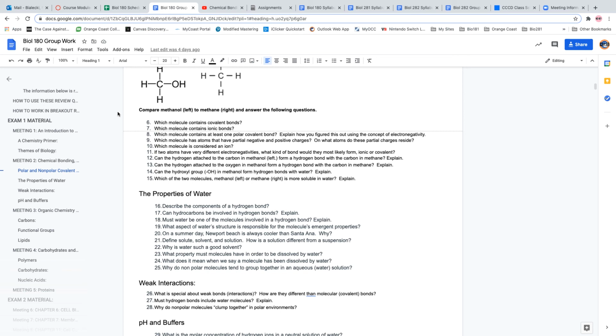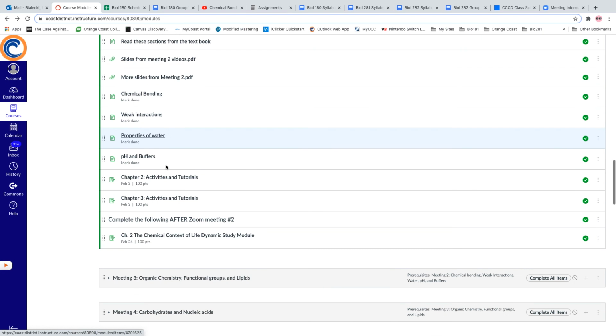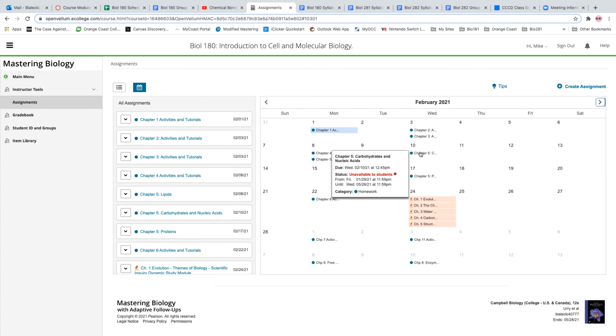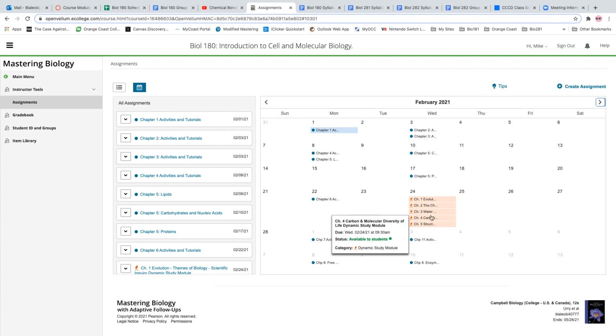Now, there is one other assignment that will be due before the exam on which this material is located. They're called dynamic study modules. They are, again, Mastering Biology assignments, but they're not due the day of the lecture. They're due before the first exam. So you'll see that here in the assignment list. This one is due before lecture, these two are due before lecture, and so on, but then you have all of these dynamic ones that are all going to be due before that first exam. These are used to study, and they are built in such a way that you should get 100% on them.